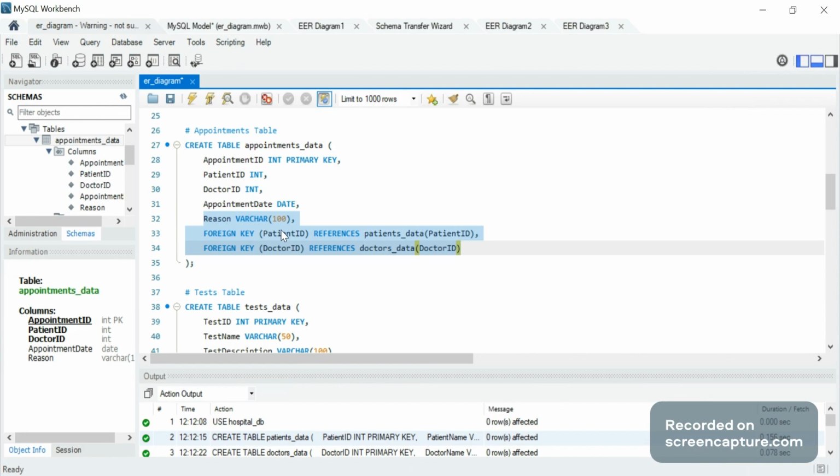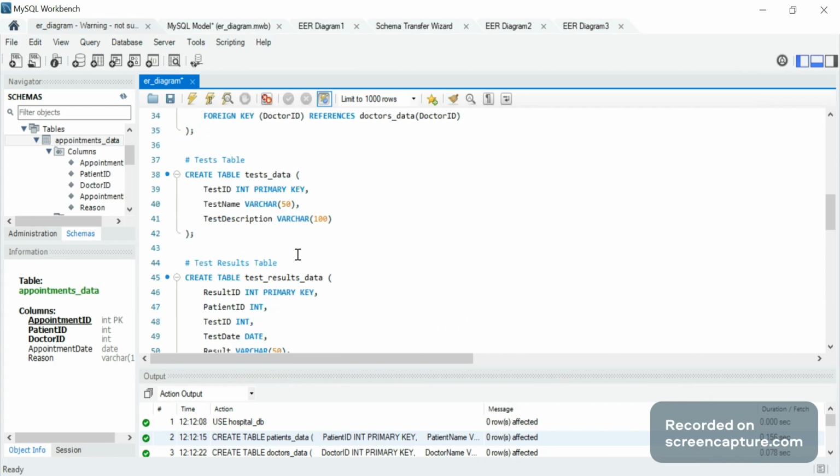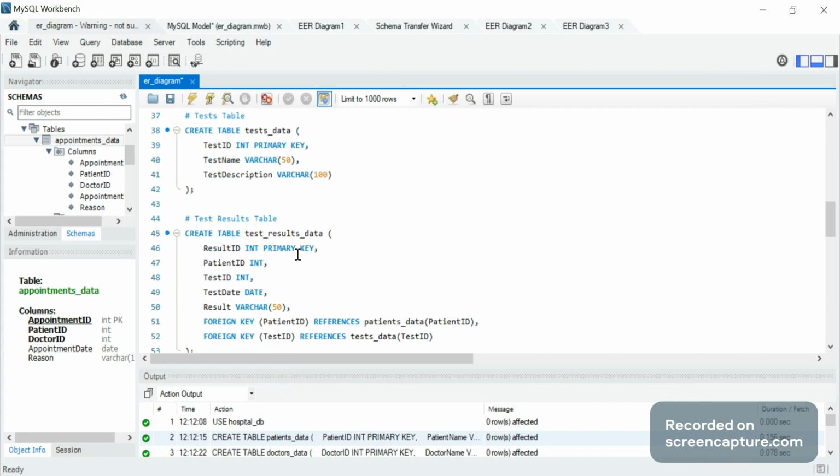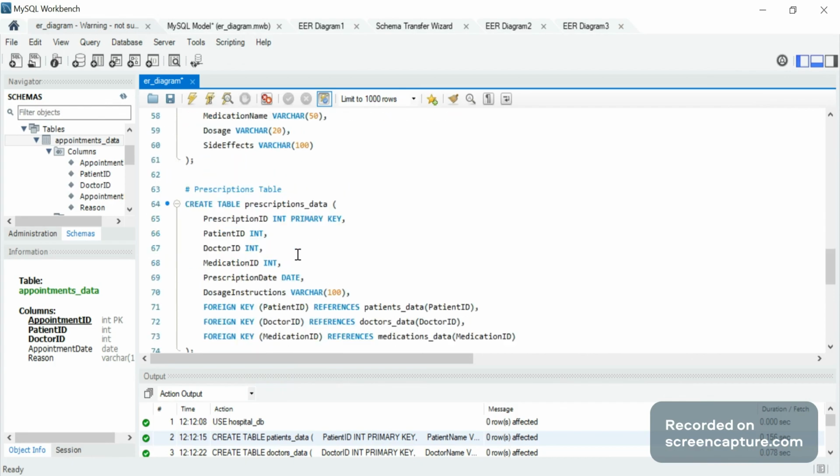For example, here is a foreign key patient ID, and it references patient data from the patient ID. This is the patient data table, and this is the ID. It is a foreign key. It represents the relation between the two tables. Similar for the remaining tables also.